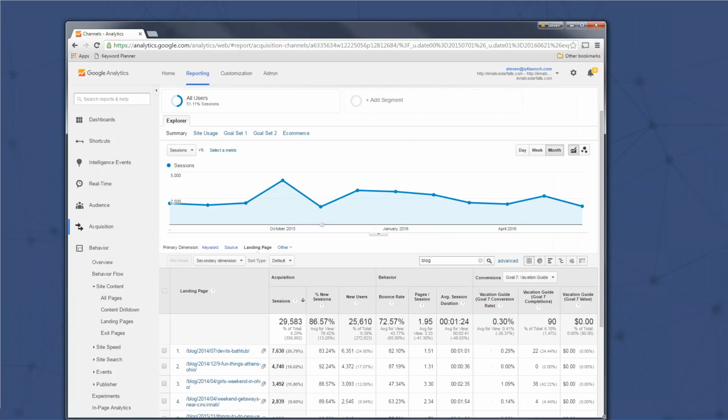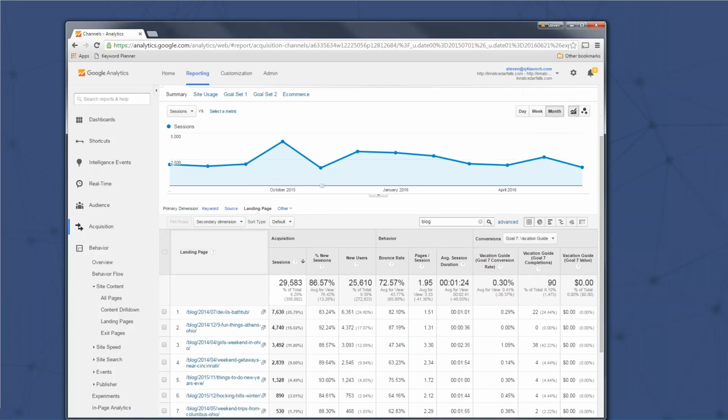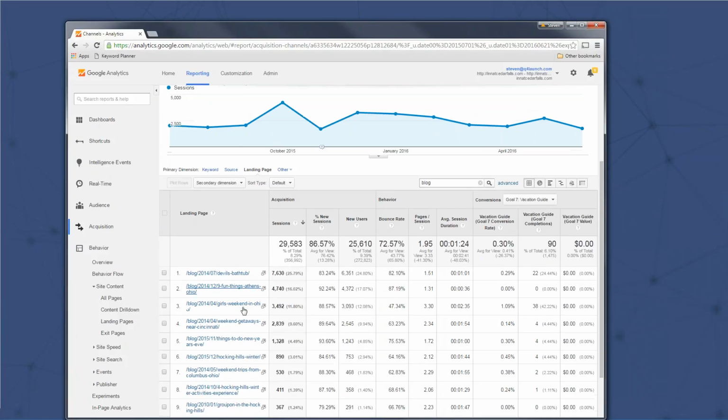And what we can see here is I have this filter by the blog. So everybody who has come to the website from organic traffic as a result of the blog over the last 12 months, I can see that there are several blogs that have gotten over 1,000 organic visitors to their website just in the last 12 months alone. There's this blog we wrote about the Devil's Bathtub, the blog about 9 fun things to do in Athens, Ohio, a blog about Girls Weekend in Ohio.